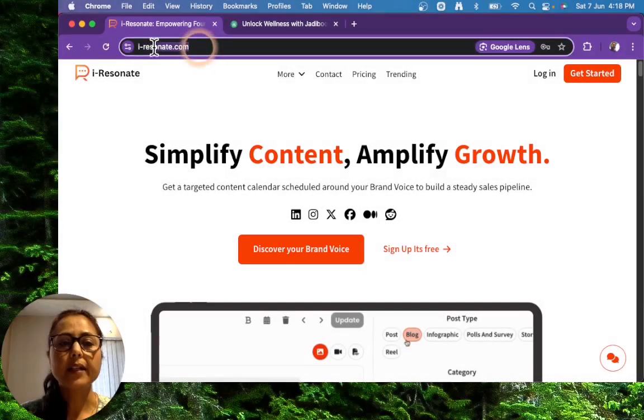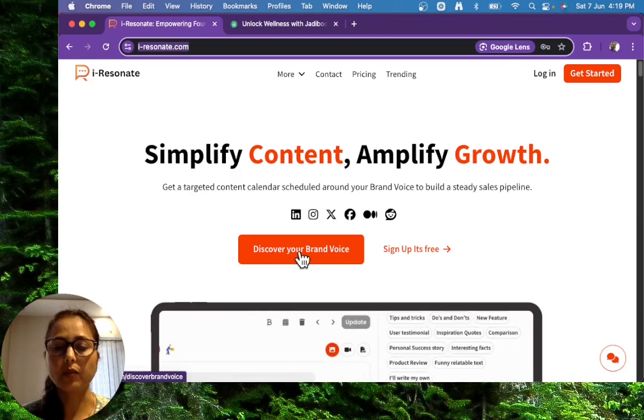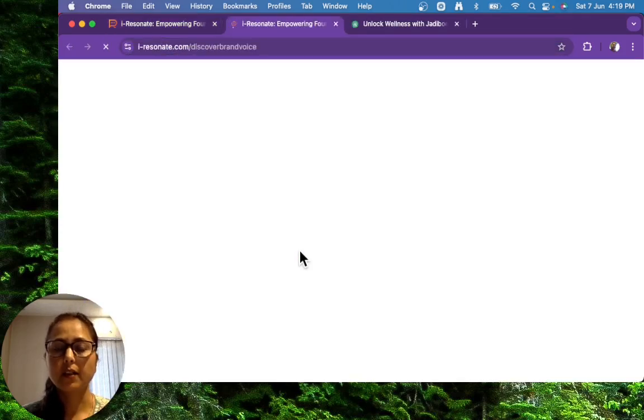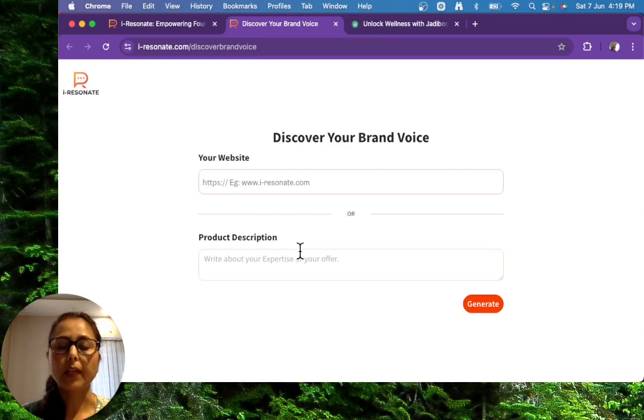So if you go to iResonate.com, you'll see a screen like this, but you just have to click on this button, Discover Your Brand Voice. So let's click on this and you will see this screen, Discover Your Brand Voice. In this screen, you can either give your website, or you can give some description about your product, how your product is different.